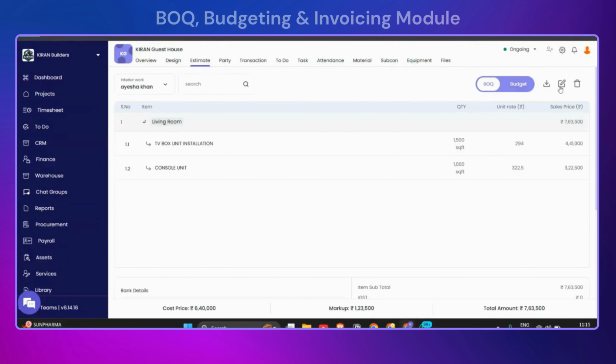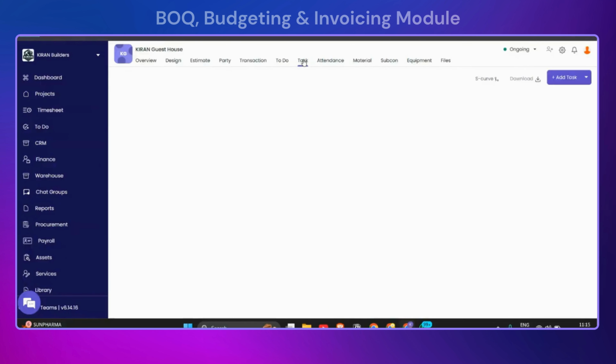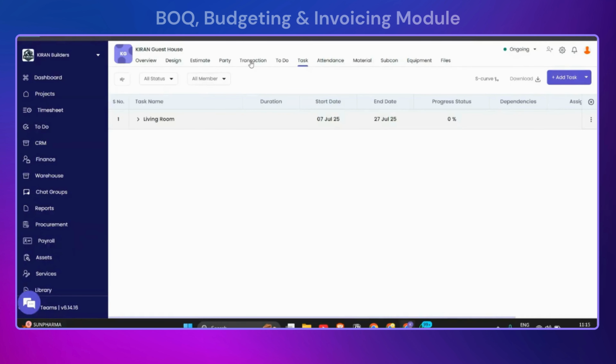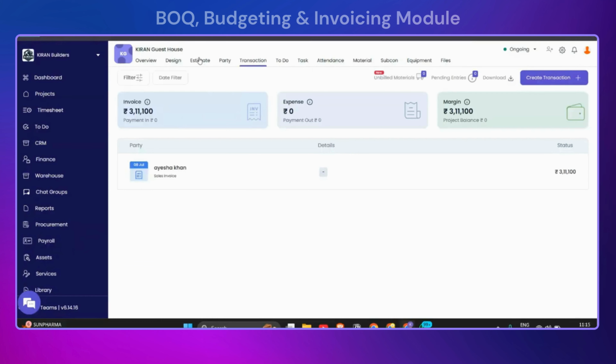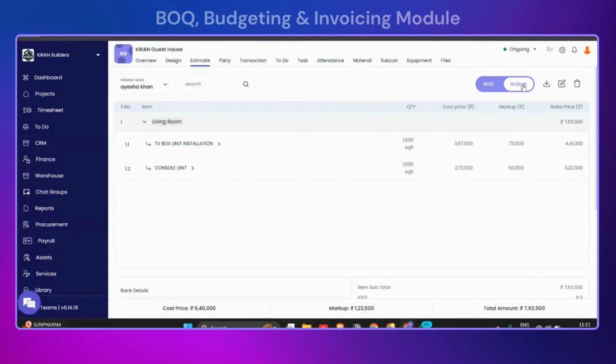So if you have created the BOQ, it becomes easy for you to create the schedule. You can just pull the items from the BOQ, and for invoicing also, you can directly pull the items from your BOQ. And further, you can do the budgeting. So at the end of the project, you can calculate if it's up to the margin you have expected. So this is the expected markup as per the budgeting.